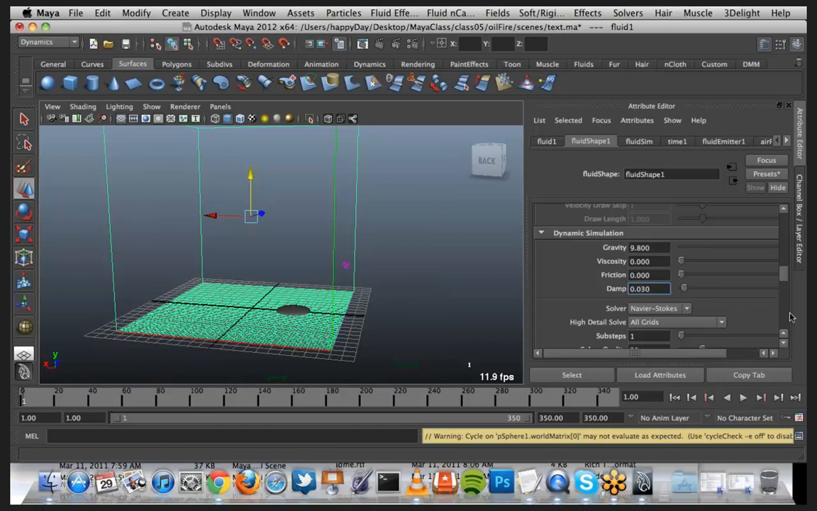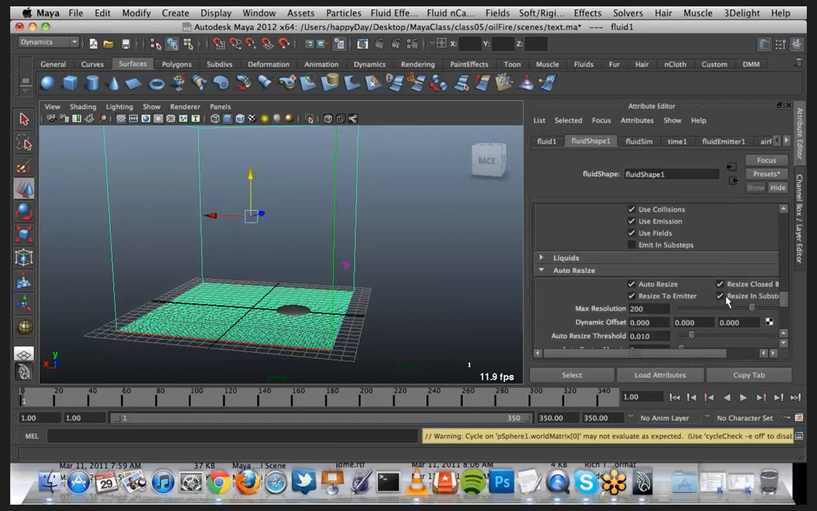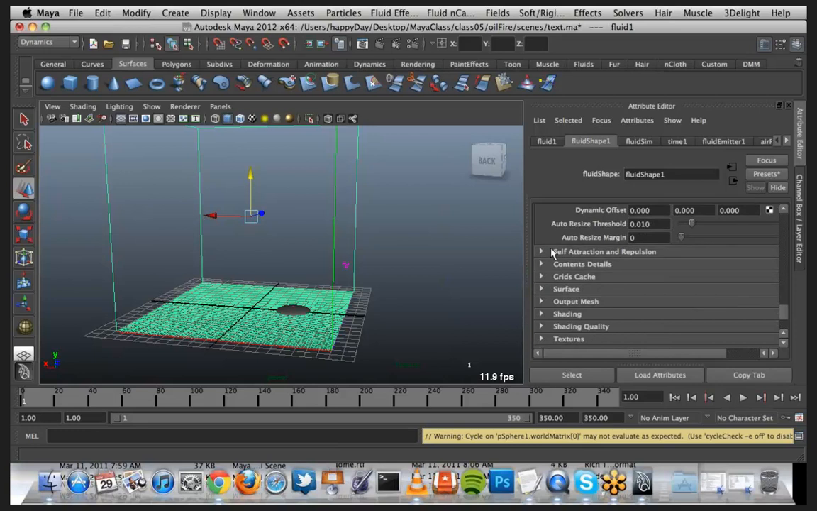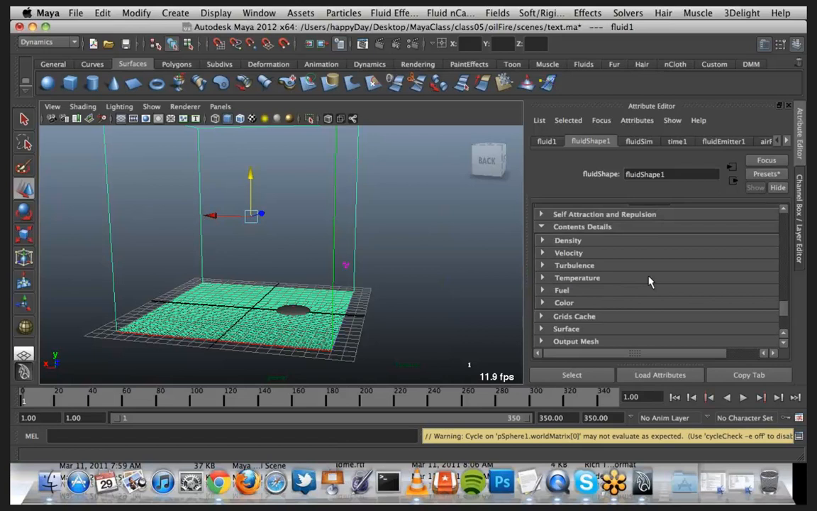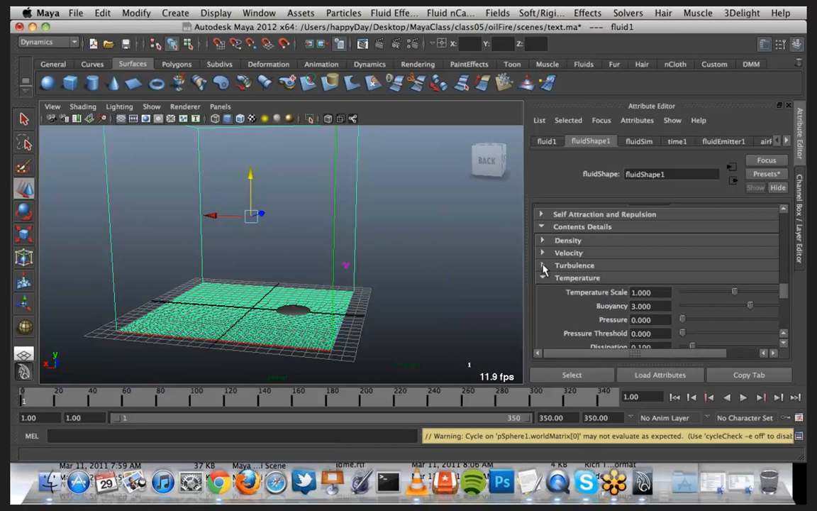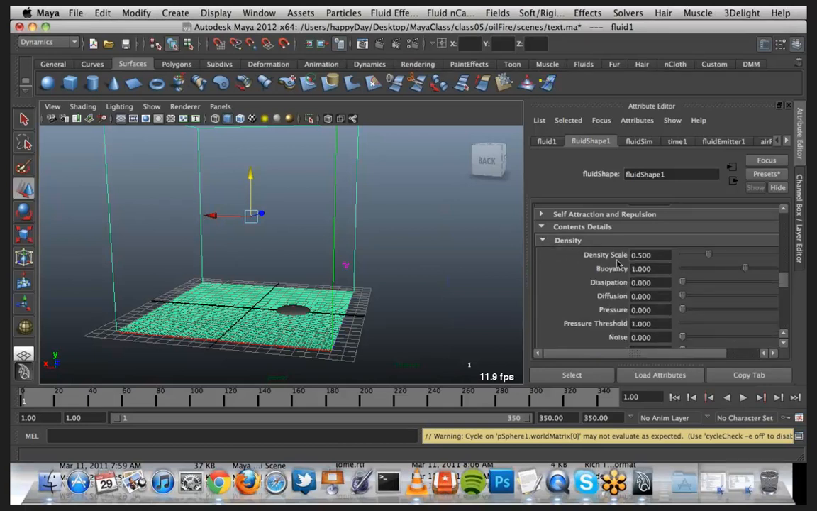I'm going to go down to contents details. Open that up. Okay, so here we're going to mess with density, velocity, turbulence, and temperature, and then we'll pause after that. And fuel. We'll give fuel a little bit of love too. So I'm going to go ahead and expand all of these at once: fuel, temperature, turbulence, velocity, and density.